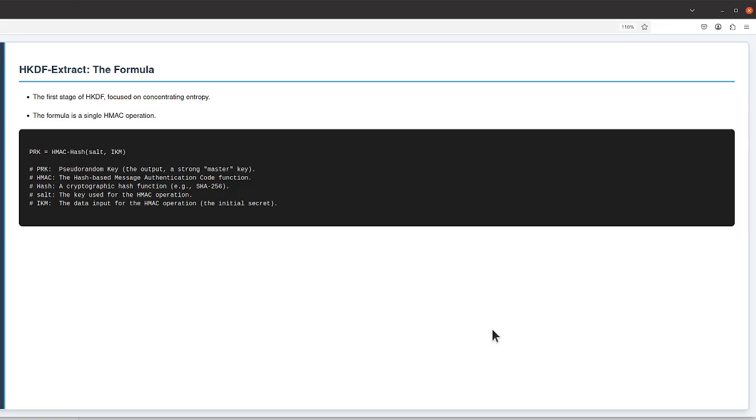The HMAC function takes two arguments, a key and a message. In this step, the salt acts as the HMAC key, and the IKM acts as the message. The output of this single HMAC operation is the pseudorandom key, or PRK. This PRK is the cryptographically strong master key that will be used in the next stage.